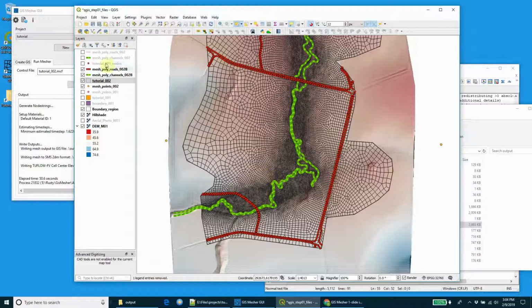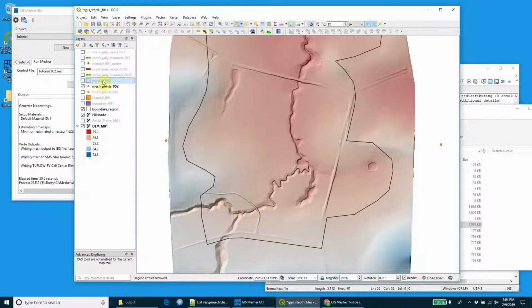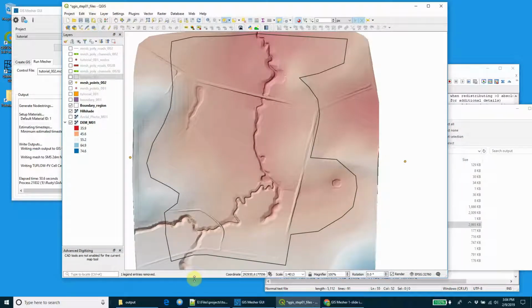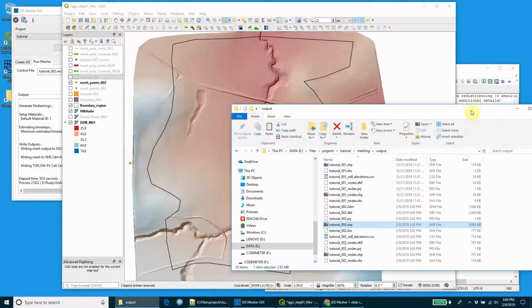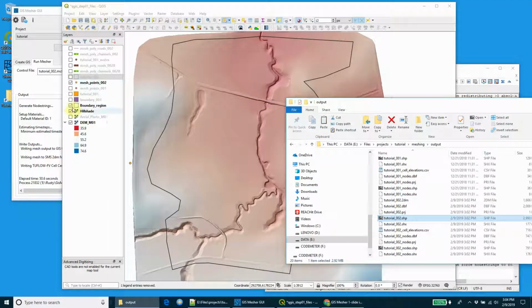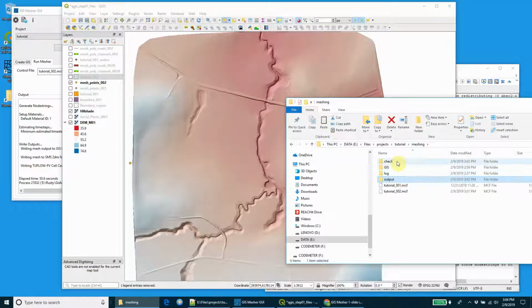Now, one last thing I wanted to look at. Those of you that are familiar with working with TUFLOW or TUFLOW-FV will be familiar with the concept of check files. Check files are a way for us to verify the inputs that we're providing to the model.